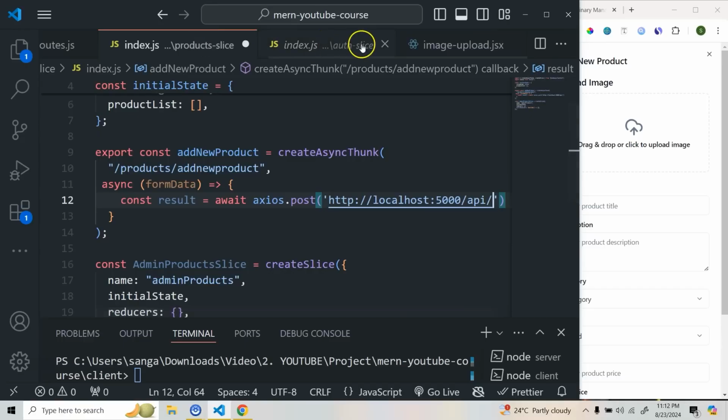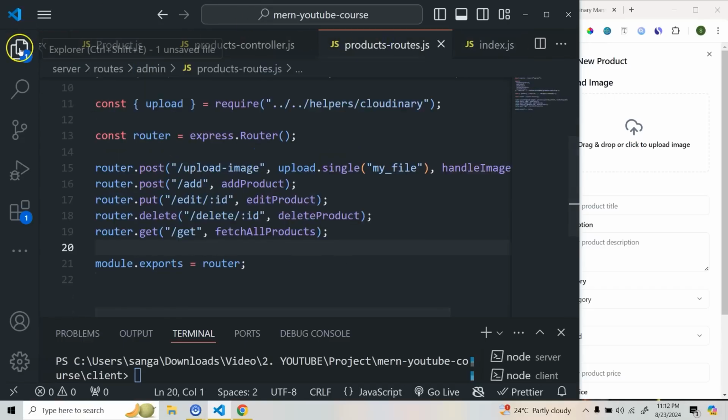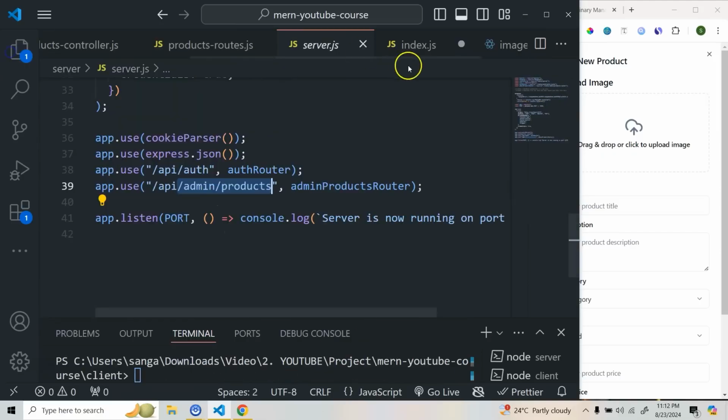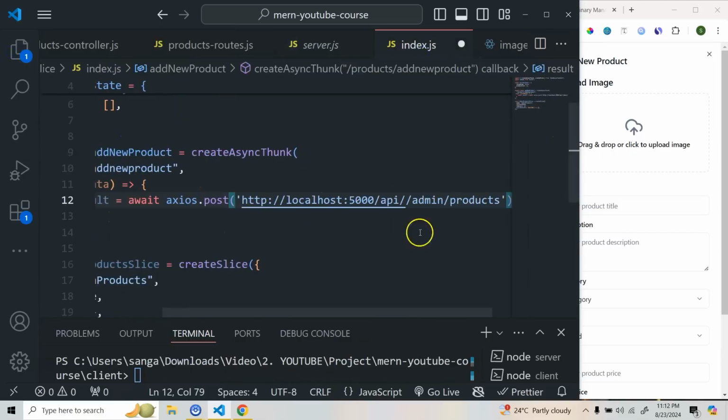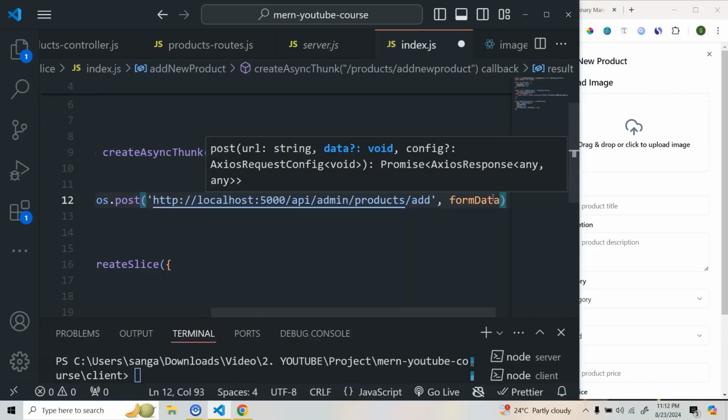And after this, what is the endpoint that we have given? Let me just quickly check once. So we have this on /add, but what is the base URL? The base URL is /api/admin/products, right? So this is what we need to use: /admin/products/add, and then we are going to pass the form data.